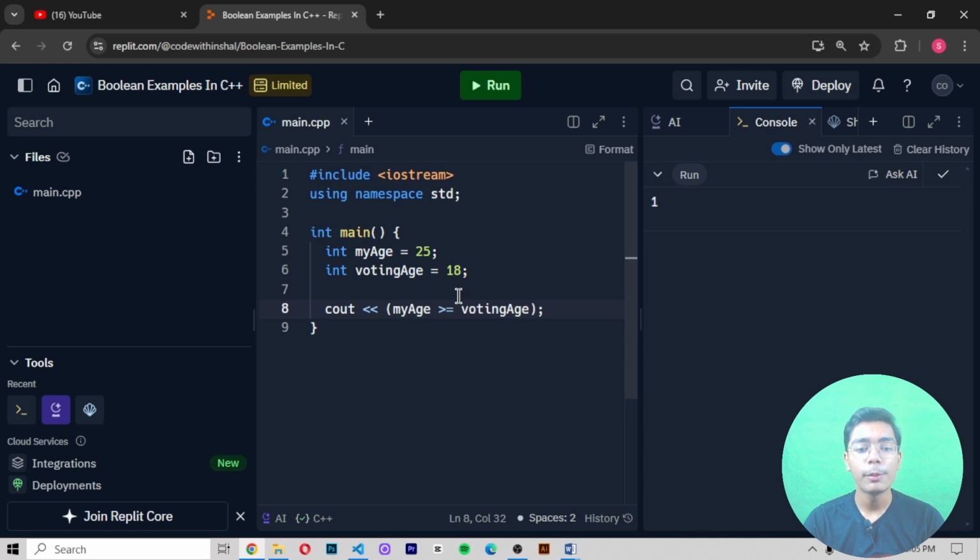Why are we getting the output 1? Because we are using my age as 25 and we are writing voting age as 18. And now my age is 25, which means I am above voting age. So that's why the answer is 1, because true equals 1, and this is the true value because we are using an age which is above 18.